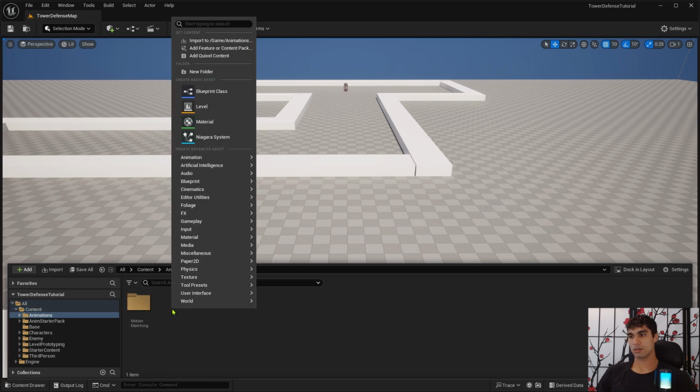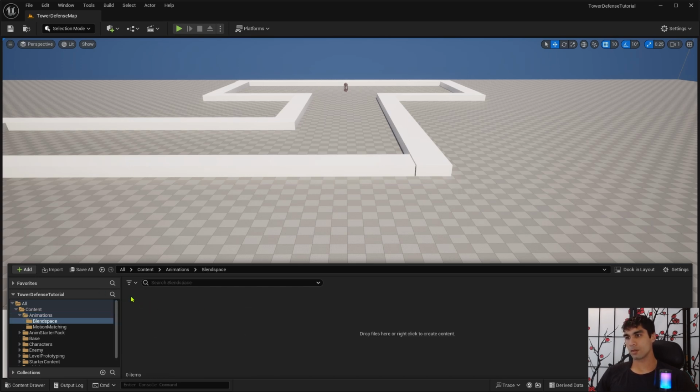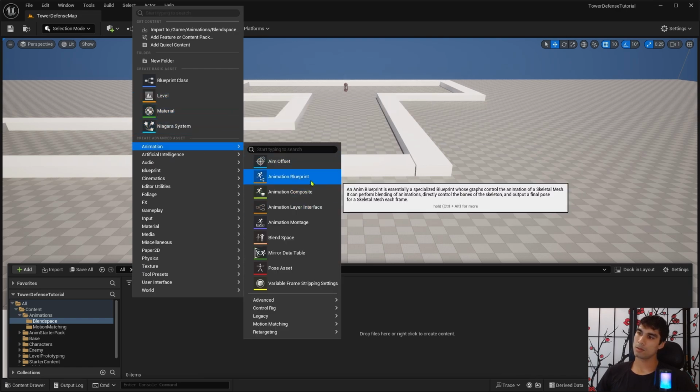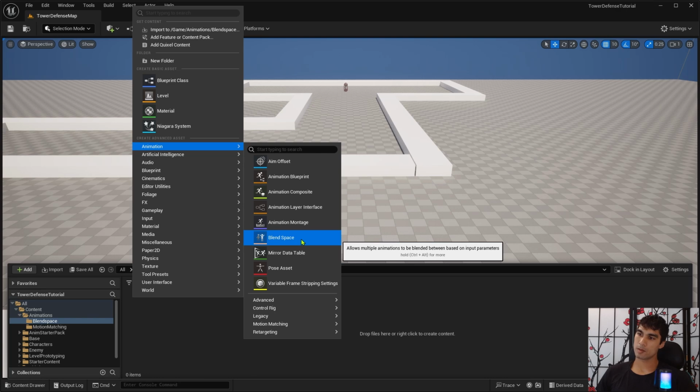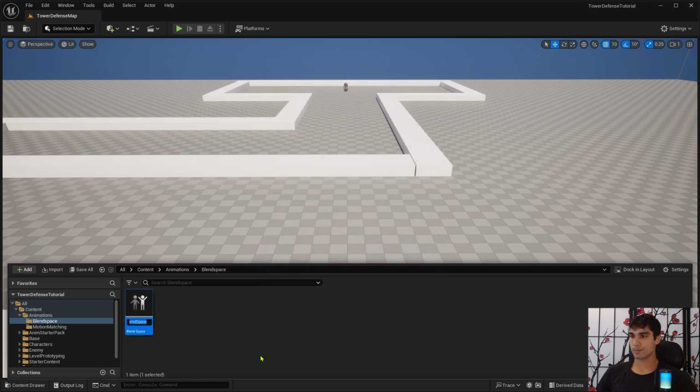All right, so let's go here, and we're going to create a new folder, and we're just going to call it Blendspace. So just right click here and create animation, and then go to Blendspace. It's going to be the SK mannequin again. BS underscore player, I guess, whatever. Oh yeah, I need to change the animations.